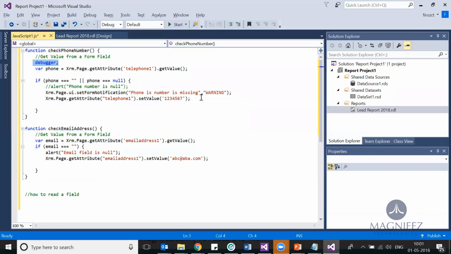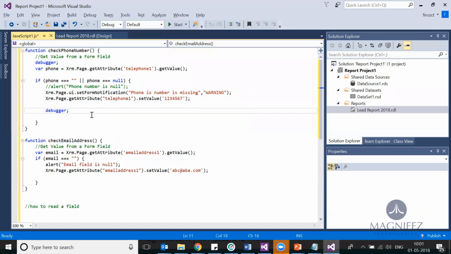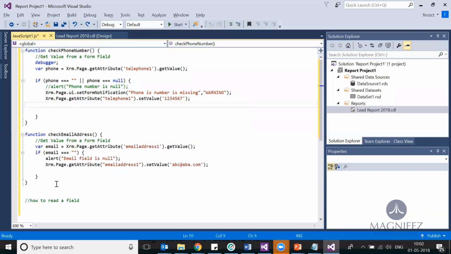This is nothing but the breakpoints. If I want one breakpoint here, one here, I add them. Then if you press F5, it will just move from here to here. So this method will not debug, but this one will debug because a breakpoint is mentioned over here.